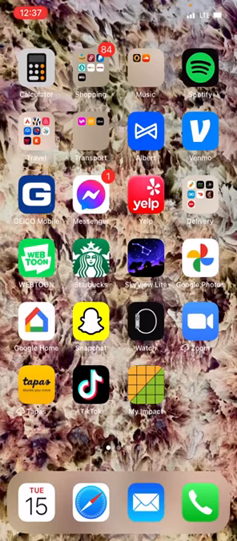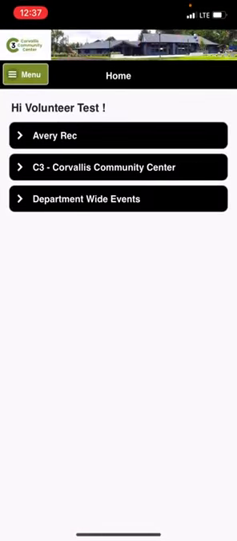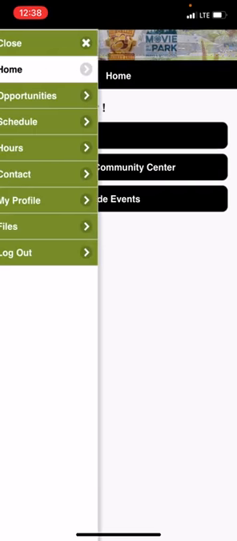So first thing you're going to want to do after downloading the application is find it on your home screen. I'm going to go ahead and select the application to open it here. And I'm already logged in. Normally it'll prompt you to log in, but since I'm already logged in, this is what the home page looks like. In the upper left-hand corner, you're going to want to select Menu.